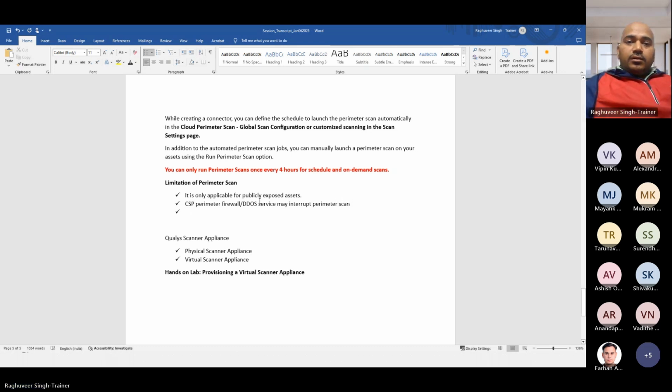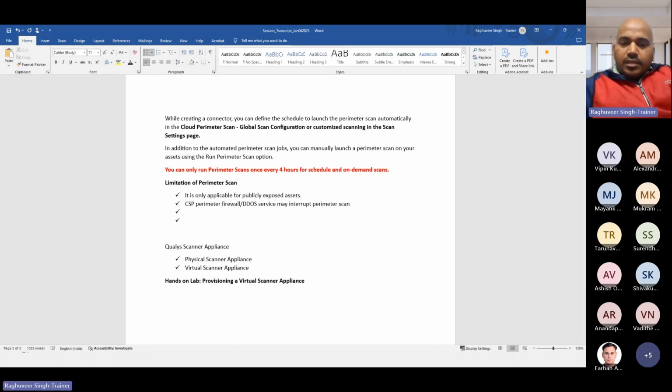Because imagine a perimeter scan being run by a hacker, and a hacker can also find a publicly exposed resource and can quickly run a network scan, port scan on that resource. So cloud service providers have a basic DDoS service available for all the customers. And sometimes that perimeter firewall or DDoS service may interrupt your perimeter scan, may block your perimeter scan. That's one thing.